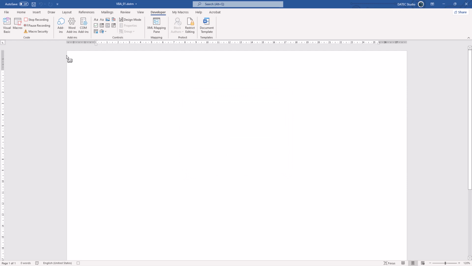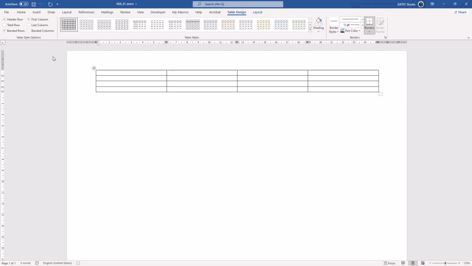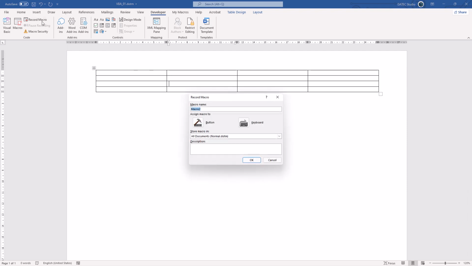And let's create a table. Insert table, for example 4x4. To not get mixed up, I go to the developer tab again and stop recording, click somewhere inside the table, and record another macro to separate it. I record the macro again, macro 2, it is fine, okay.